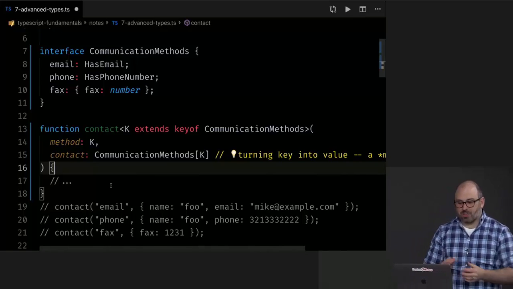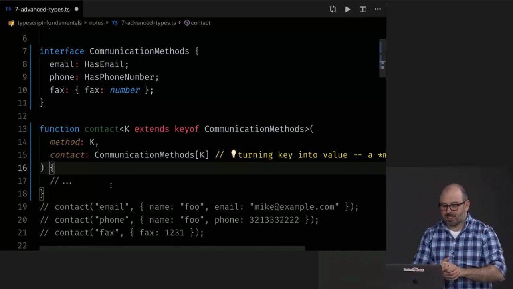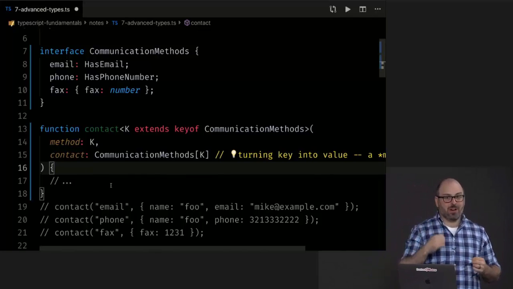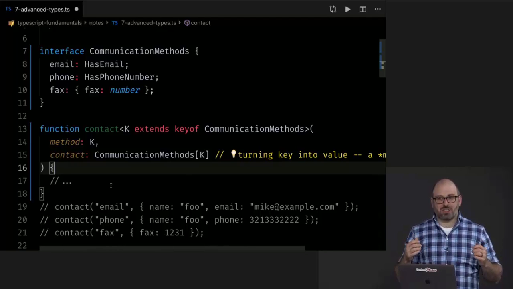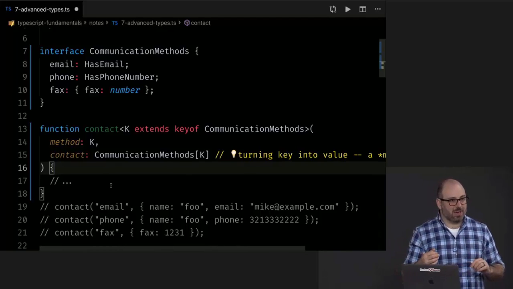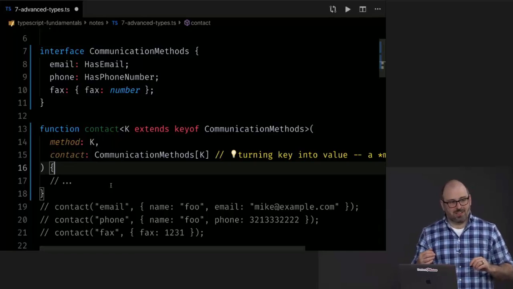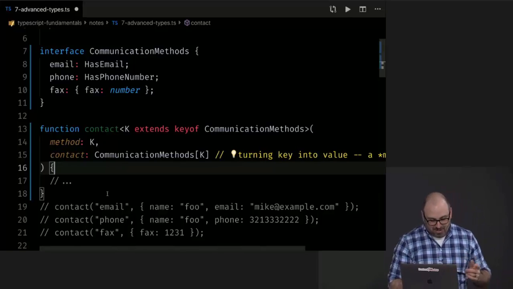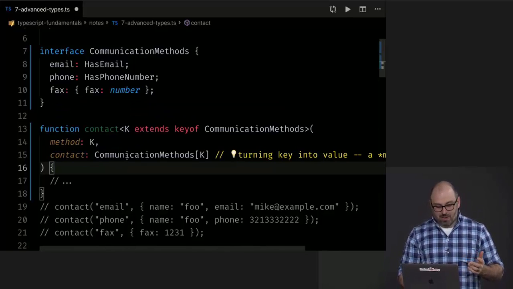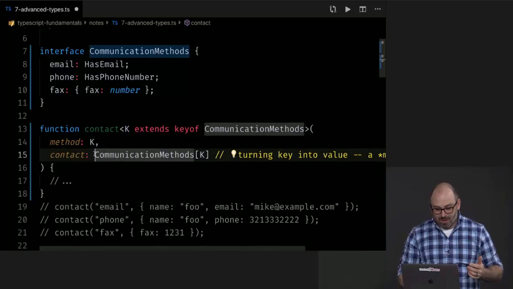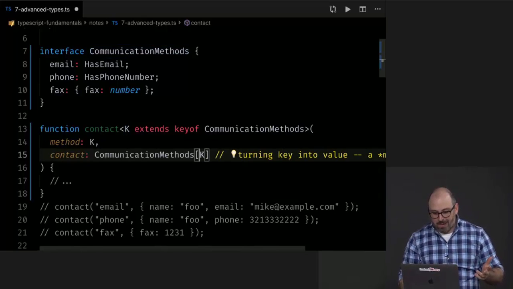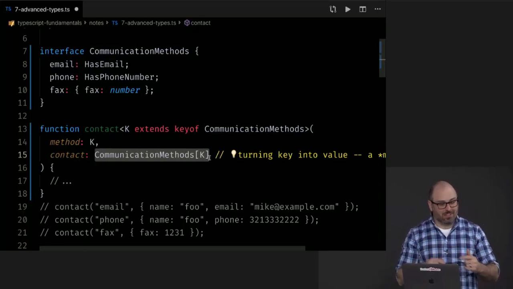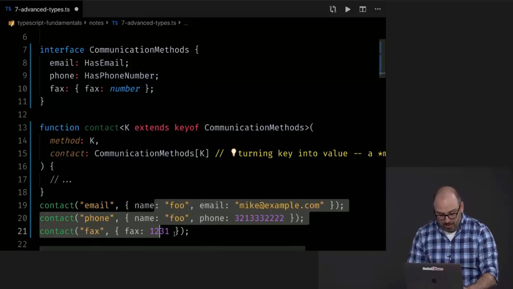So here is our new function. It's called contact. It has a type parameter that must extend from a key of the above interface. Anyone have a hunch as to what the possible values of that could be? Email, phone, and fax. Thank you. So email, phone, and fax. And then we're taking that type, and this is what makes it a mapped type. We're passing that key into the interface and we'll get the corresponding value associated with that key.